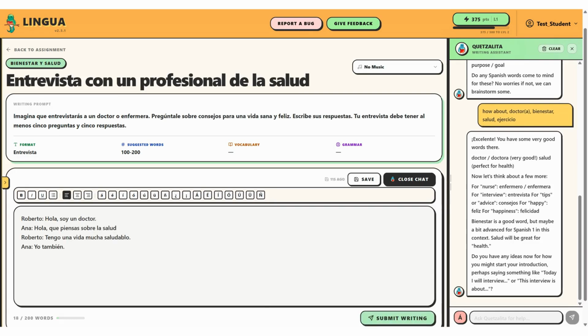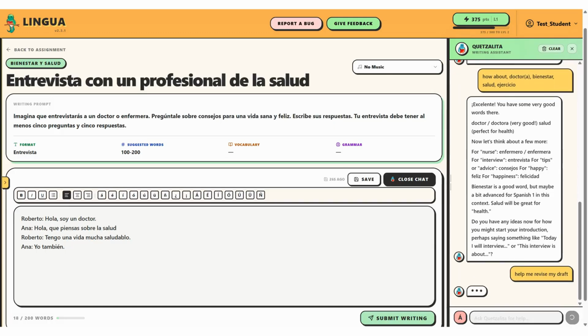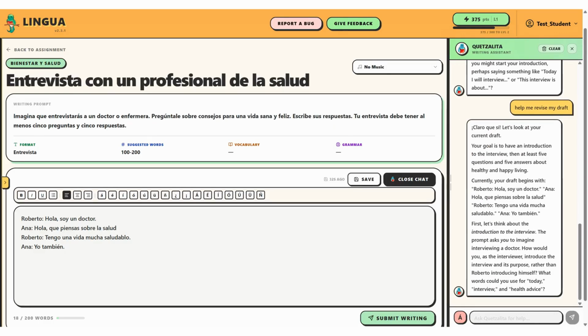Also, after the student has written some of their writing, they can ask Quetzalita to help them out and give them pointers to revise their draft. And it will help guide them over here. So this is a great tool for students to help understand the prompt, come up with ideas, and revise and edit their drafts without actually giving them answers, making sure that they do the work themselves and are actually learning through this process.